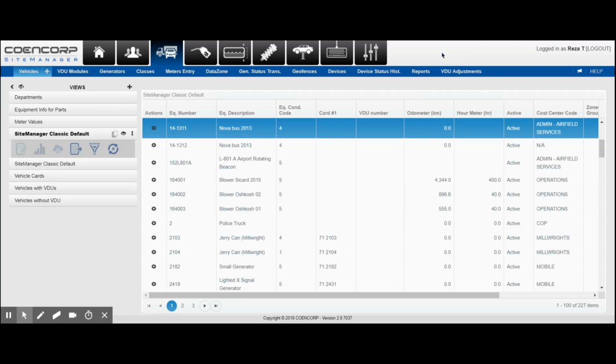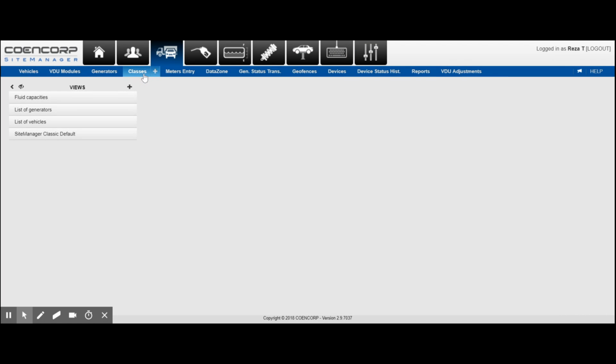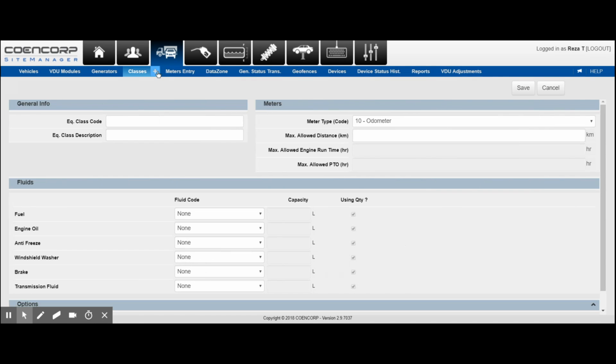Let's have a look at what vehicle profiles look like in SM2. There are two essential aspects to each vehicle: its vehicle class and its profile. A vehicle class is a group of vehicles that share some key characteristics like the type of fluids it can take, the maximum capacity of the tank, what normal fuel consumption quantities are, and what meter info you want the driver to input at the fuel island terminal if that data isn't captured automatically by Coencorp vehicle data units.